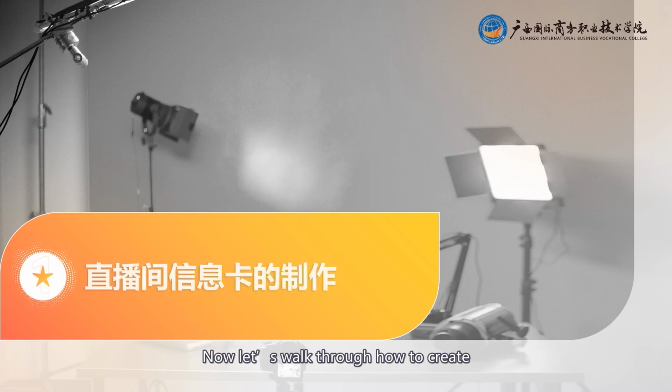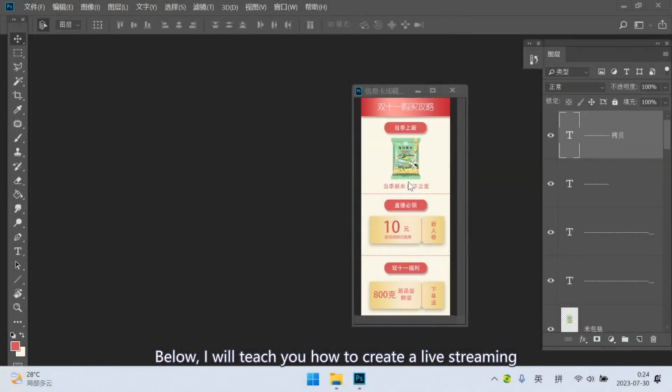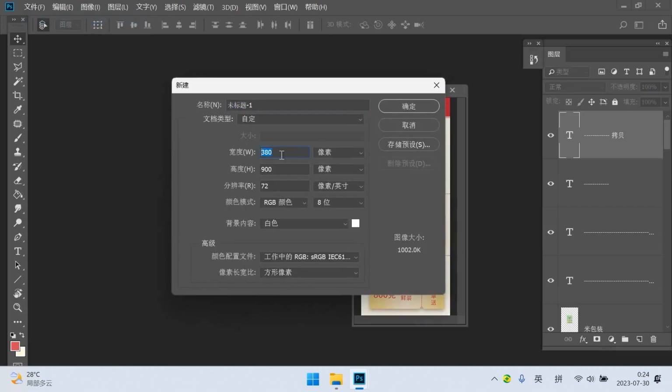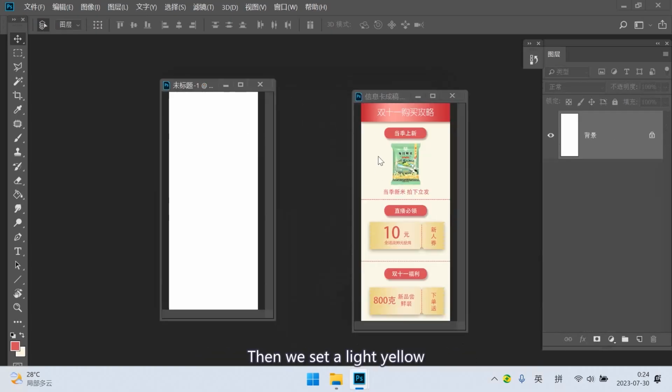Now, let's walk through how to create a live stream info card for a brand of rice. Below, I will teach you how to create a live streaming information card for a certain brand of rice. Firstly, we will create a new document with a width of 380 pixels, a height of 900 pixels, a resolution of 72 pixels/inch, and a color mode of RGB. The background can be preset to white. Then we set a light yellow background color.